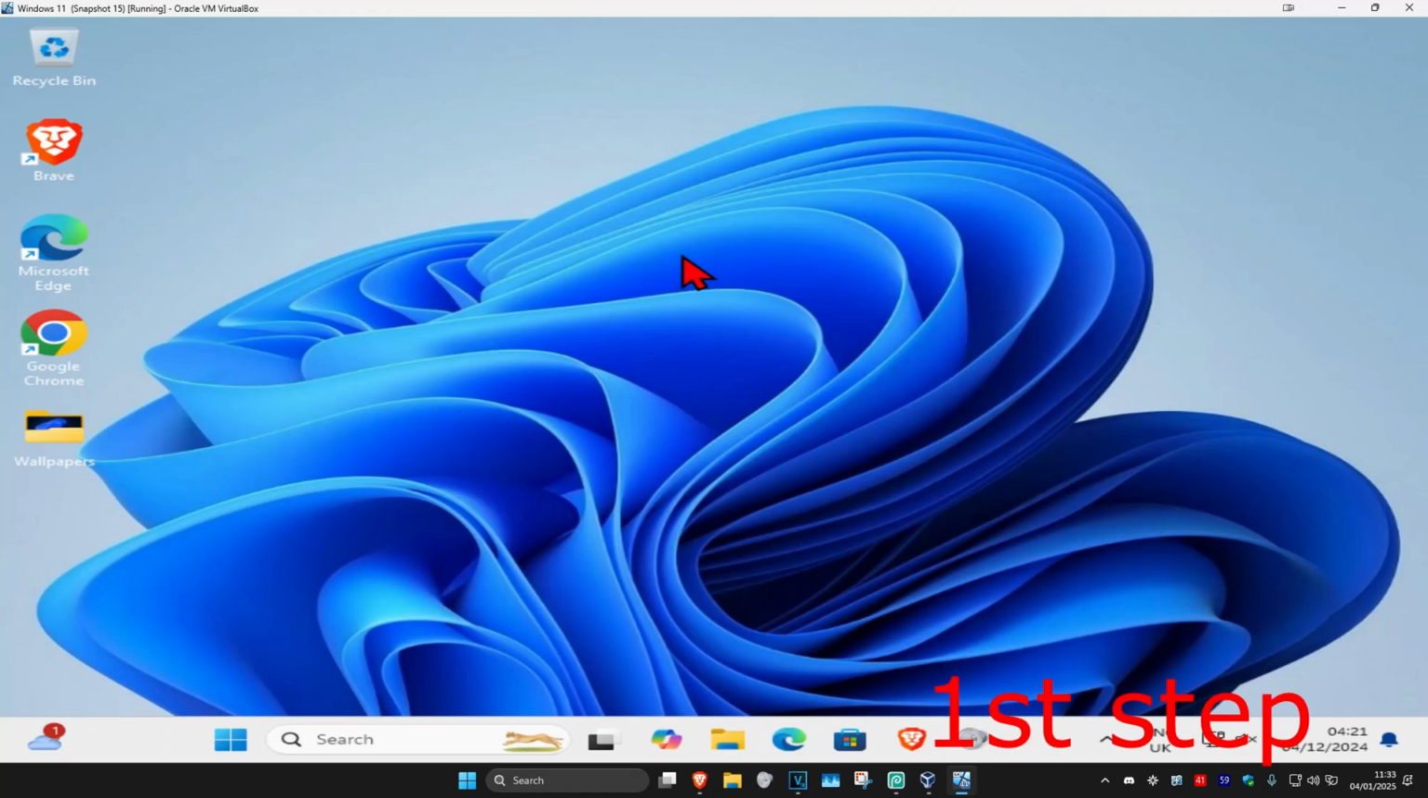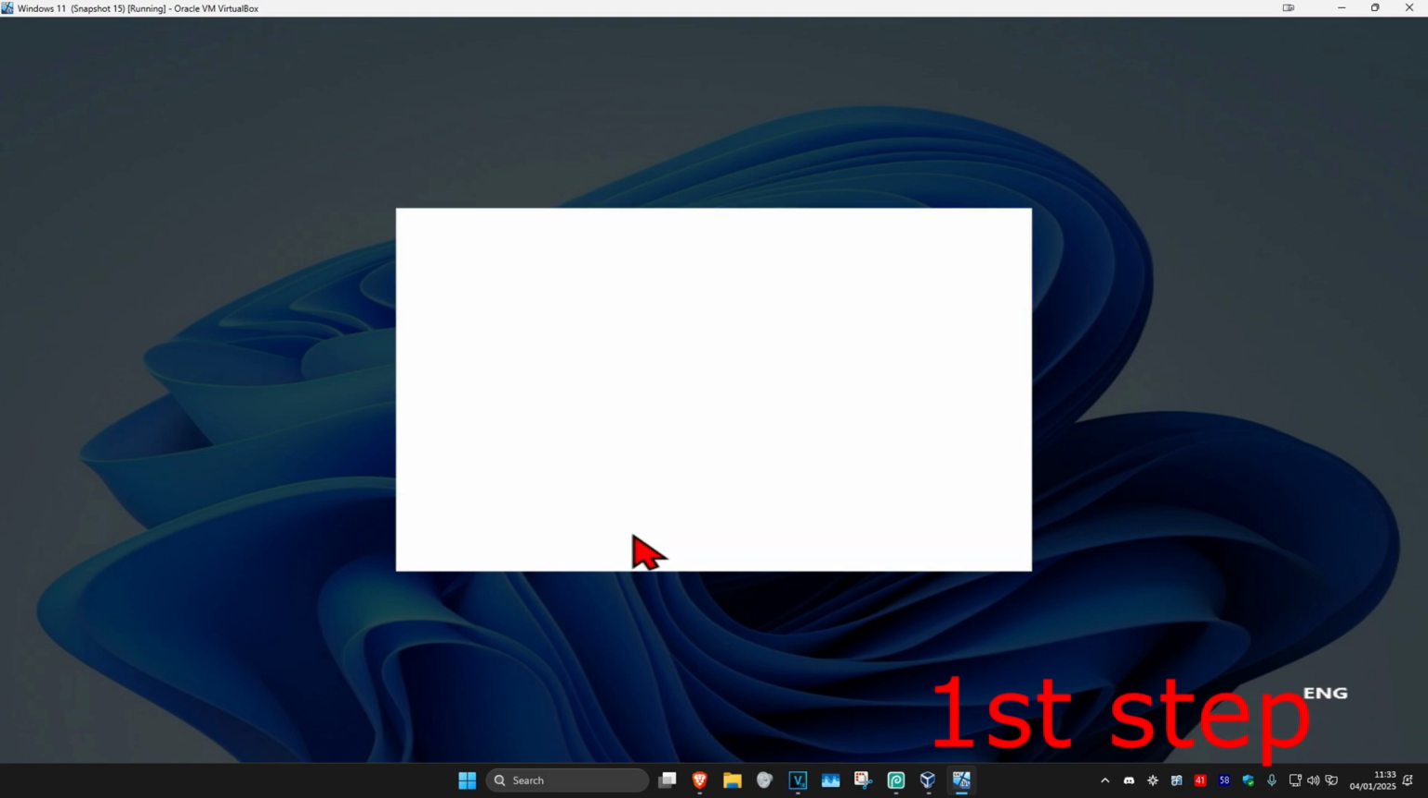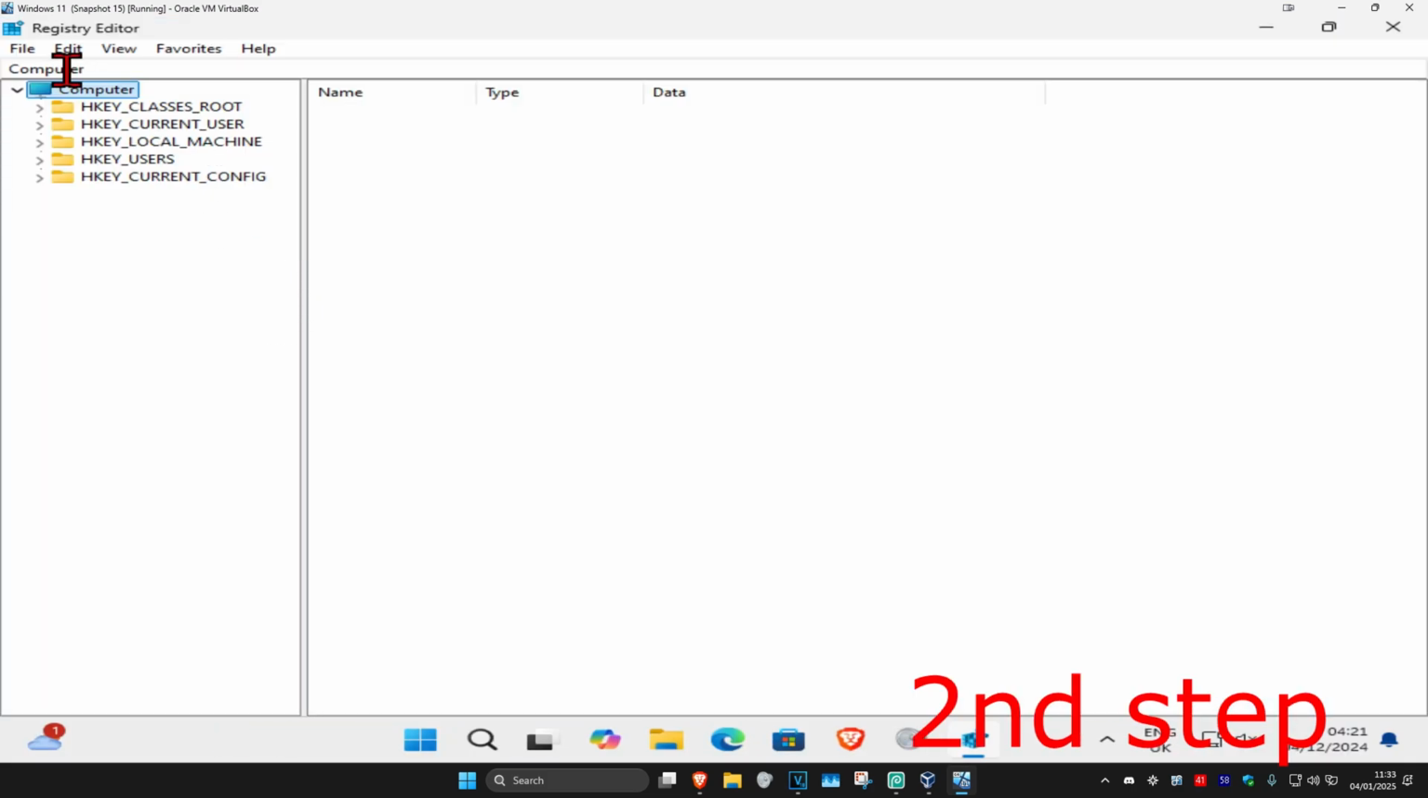So guys, for the first step, you're going to head over to search and type in registry editor. Click on it and then click on yes. And then once you're on this, you can follow everything I'm going to do up here.